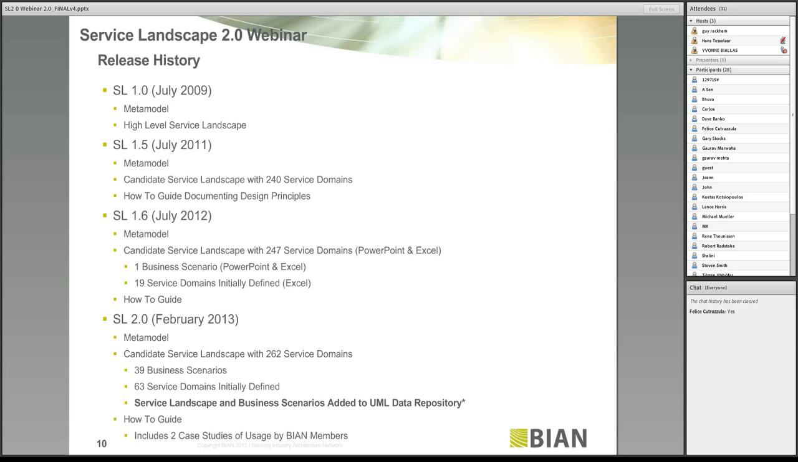In 1.6, about half a year ago, July last year, we put out a fairly comprehensive landscape with most of the building blocks or service domains in there, and some examples of a scenario and initial service domain definitions, but not really sufficient content for you to do anything other than perhaps critically review the landscape itself as an overarching framework and the thinking behind the definition of service domains.